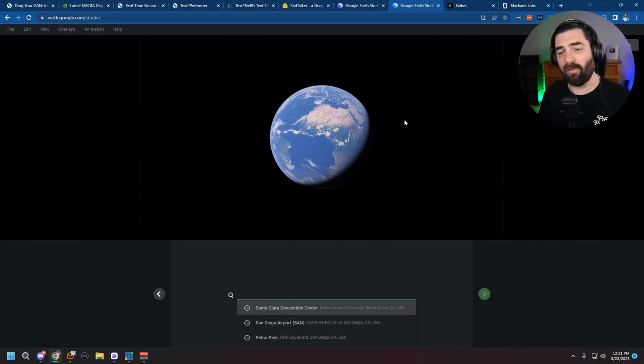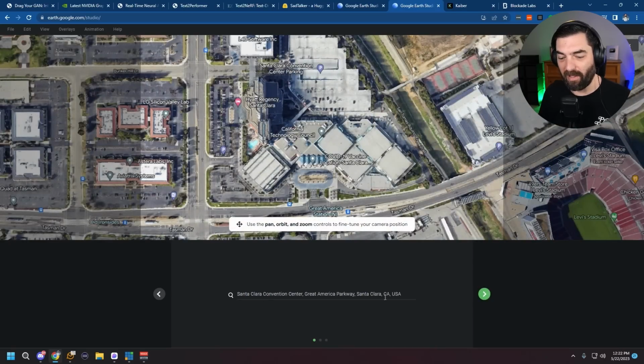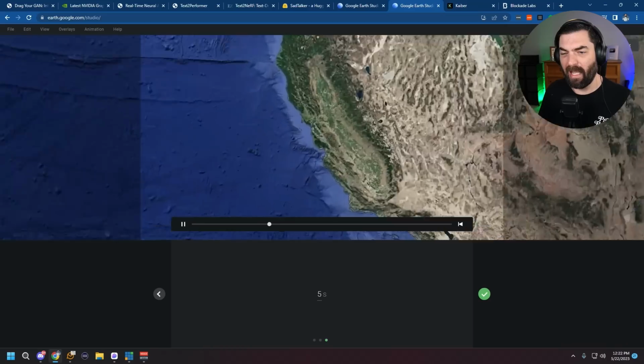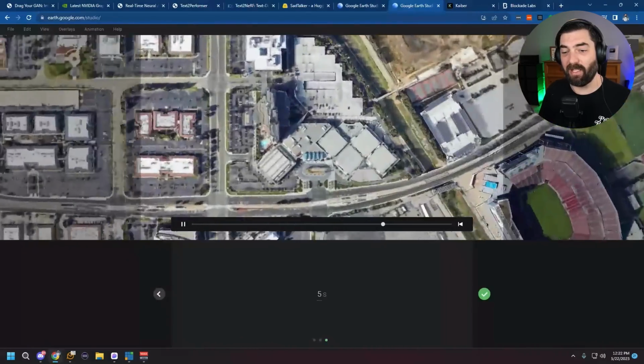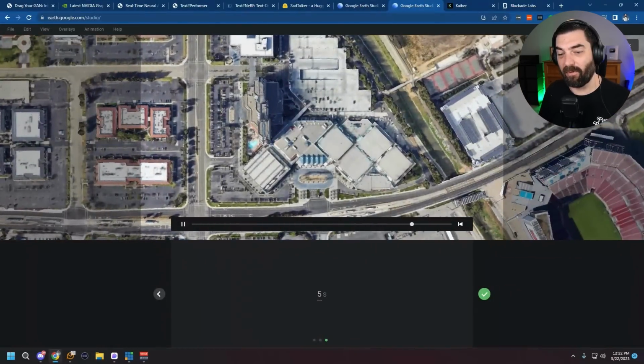So I'm about to head to the AWE, the Augmented World Expo in Santa Clara at the Santa Clara Convention Center. You can see it zoomed in on that on the map. I'll just set my starting altitude as above Earth right there, and you can see it just made this animation where it finds the actual Santa Clara Convention Center from zooming out from Earth.